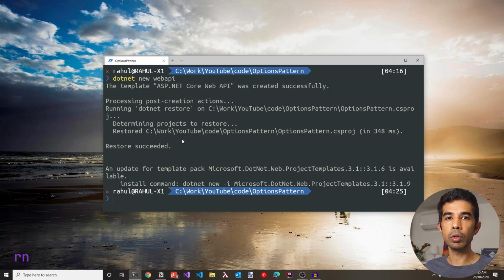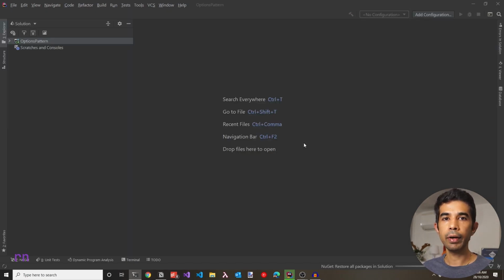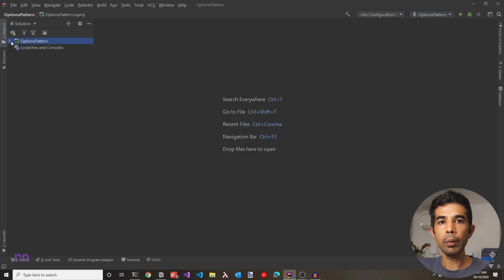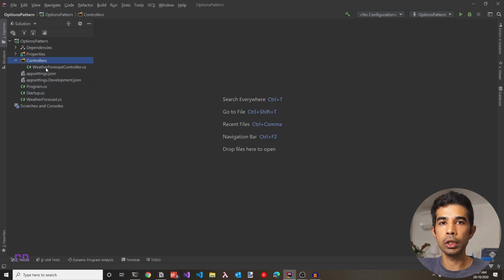Since I have linked it with my command line, I can use Rider 64 and dot on this folder. This will open the newly created project in Rider. By specifying dot, it will open up the current folder and the associated projects in Rider. Here, I have the Web API template opened up in Rider and it has a program.cs, the startup.cs, and a default controller, which is the weather forecast controller.